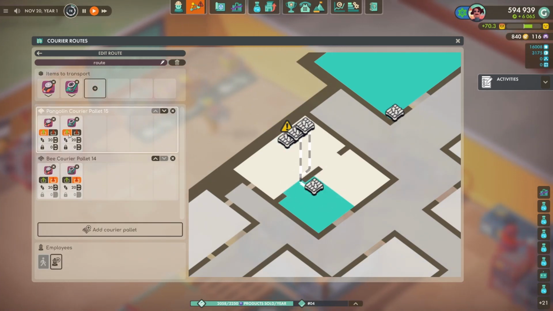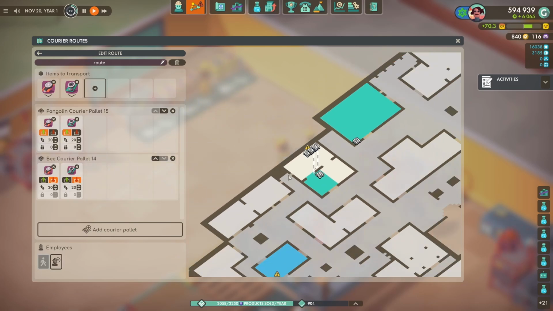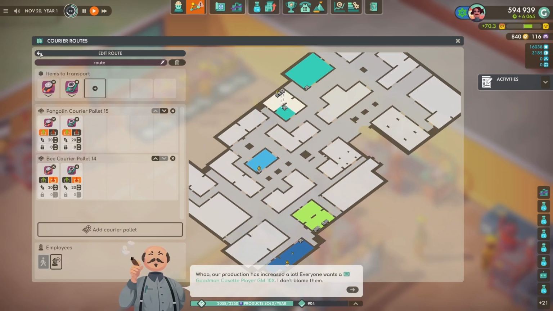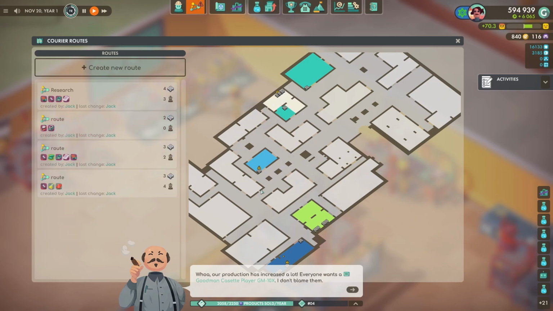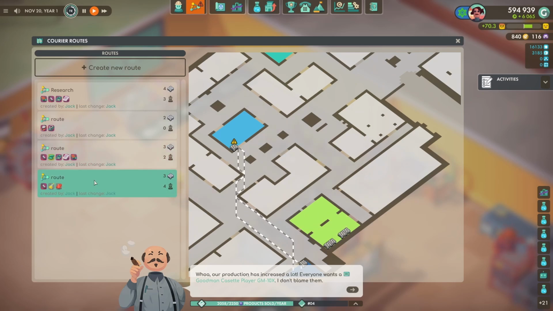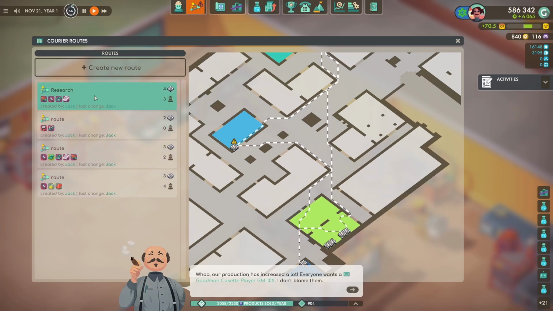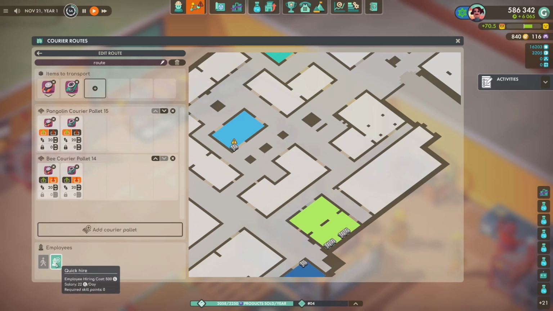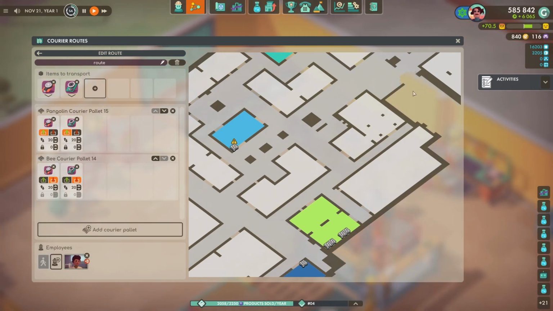And you can add more courier pallets than just 2. I don't know if there's a limit, but you can add them going all around the place. So in the Gigafactory, I've got a couple of routes here. As you can see, we've got one route going around there, we've got one going up and down, we've got one going all over the place. But we do need to actually employ someone on that route just so they can actually pick up stuff.